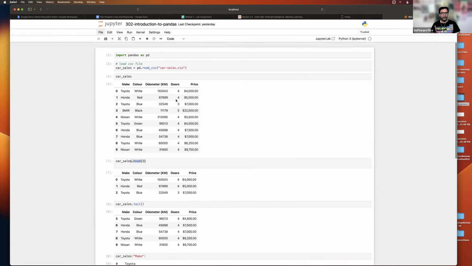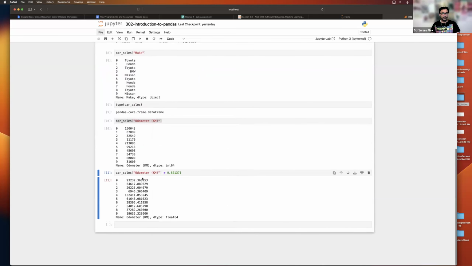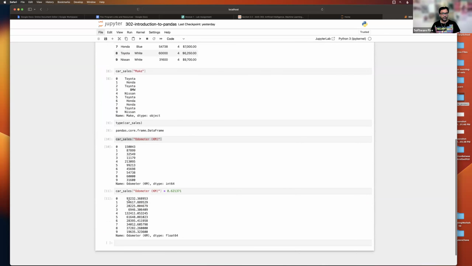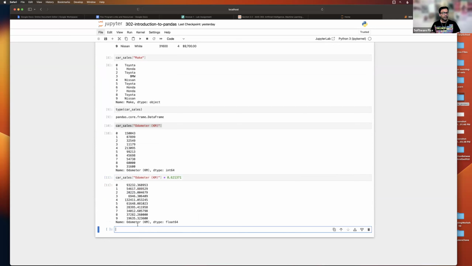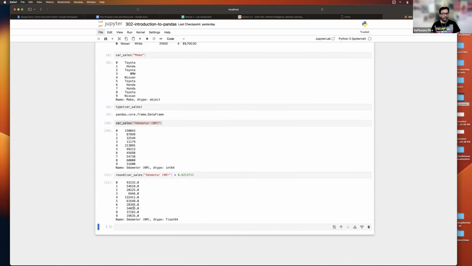And if we look over here, Toyota White, I think it was like 150,000. Now it's coming out to be like 93,000. So it's definitely multiplying by that. We don't really care that much about all these numbers after the decimal, so for that, you can go ahead and round it off.